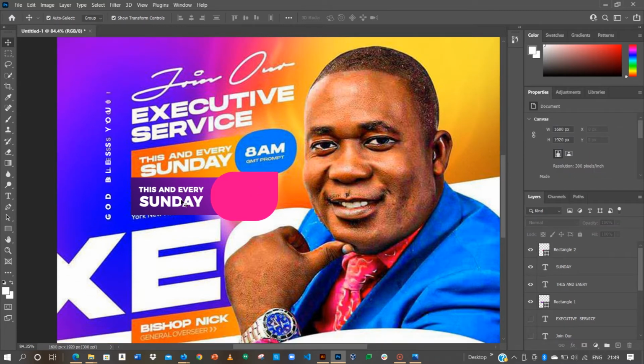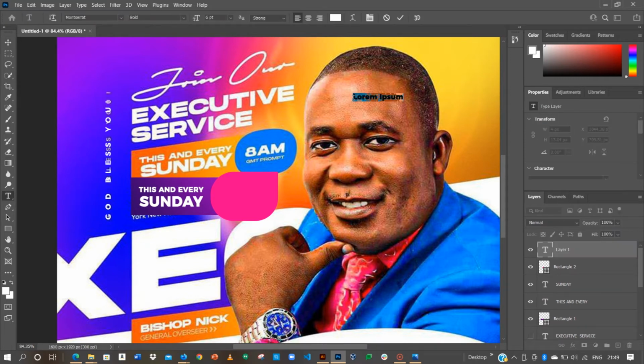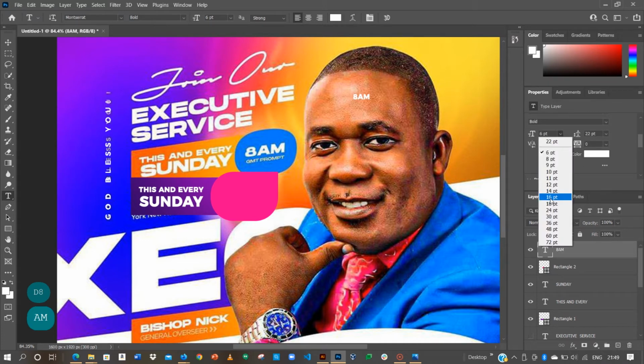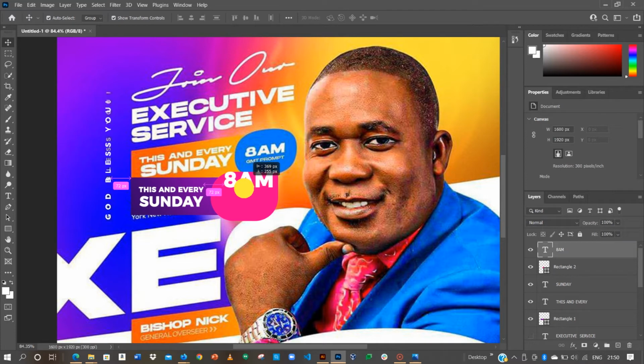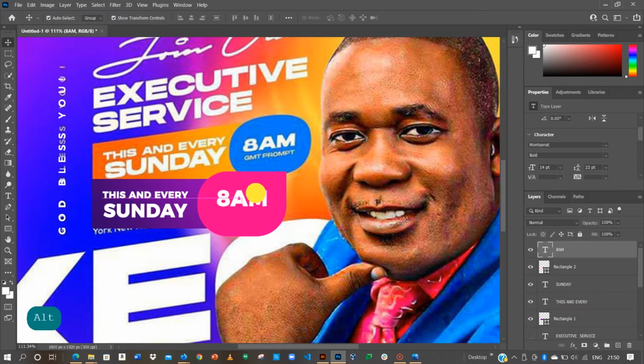So now let's create another text. So this text is 8 a.m. Increase the size of this to 12. Let's go for an 18 and see the result. Now drop that here. That looks too big, so we go for a 14. Let's see what 14 will do. Yeah, 14 is okay to work with.